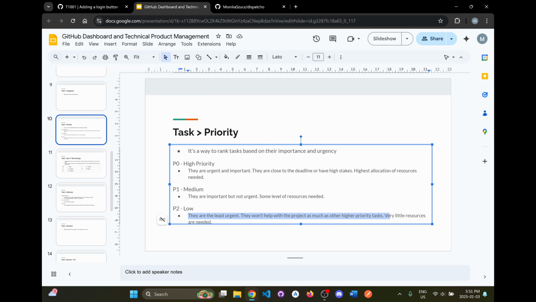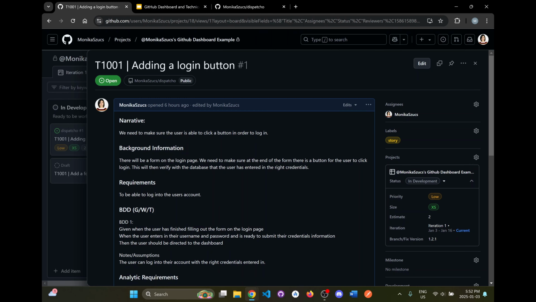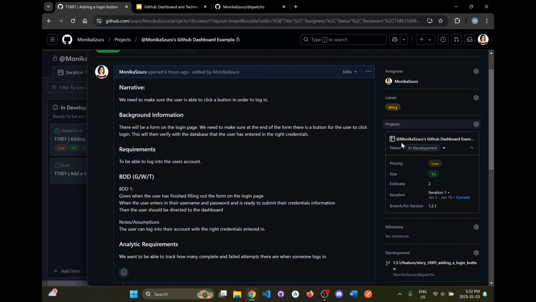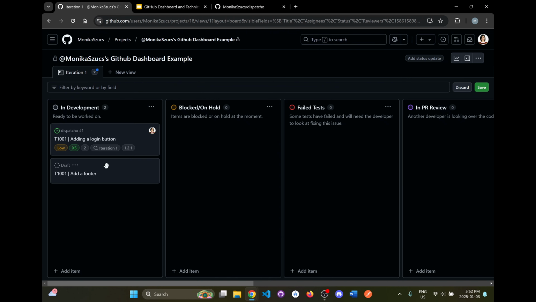So very little resources are needed for this task. And the priority right here is going to be here with the projects. So what I've done here is it creates this little box here when you select which project that this task is going to be associated to. So let me show you exactly how we could set this up from scratch.